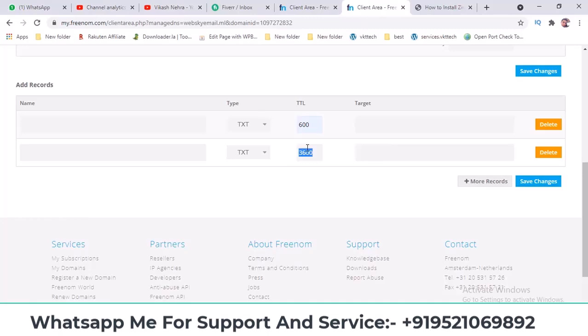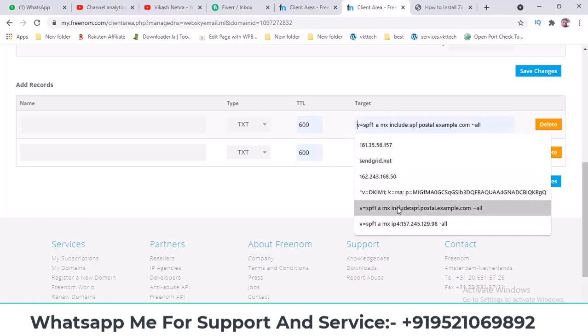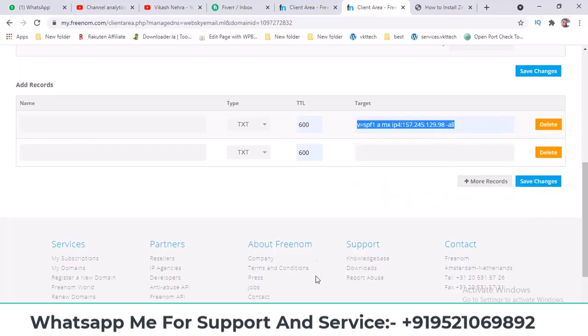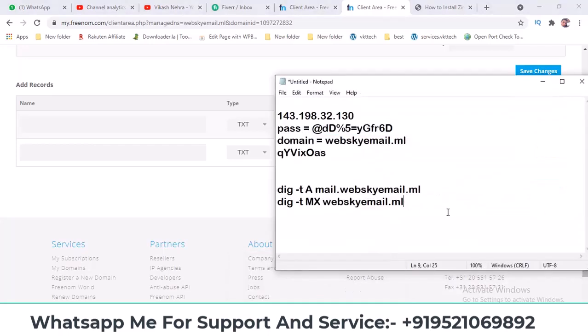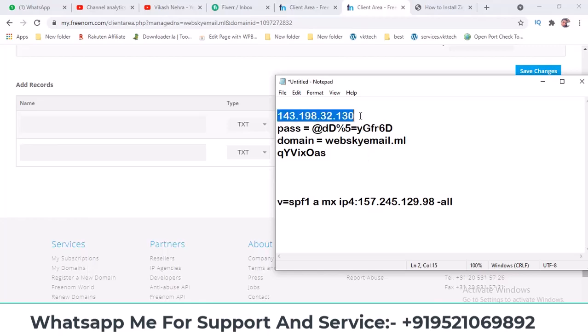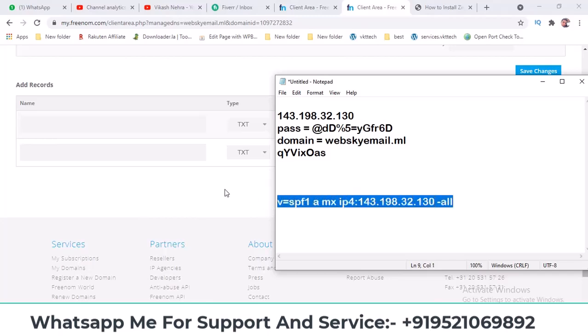You know the format of SPF. It's in this format. I'll enter it here first. And here you put your IP. This is the format. I'll copy it from here and paste it here.